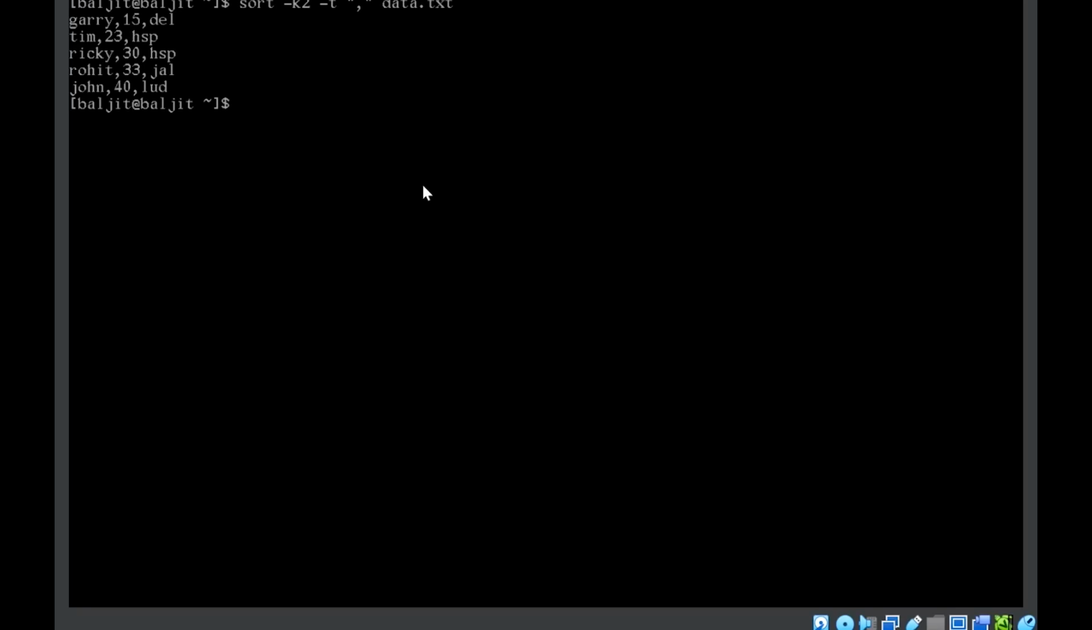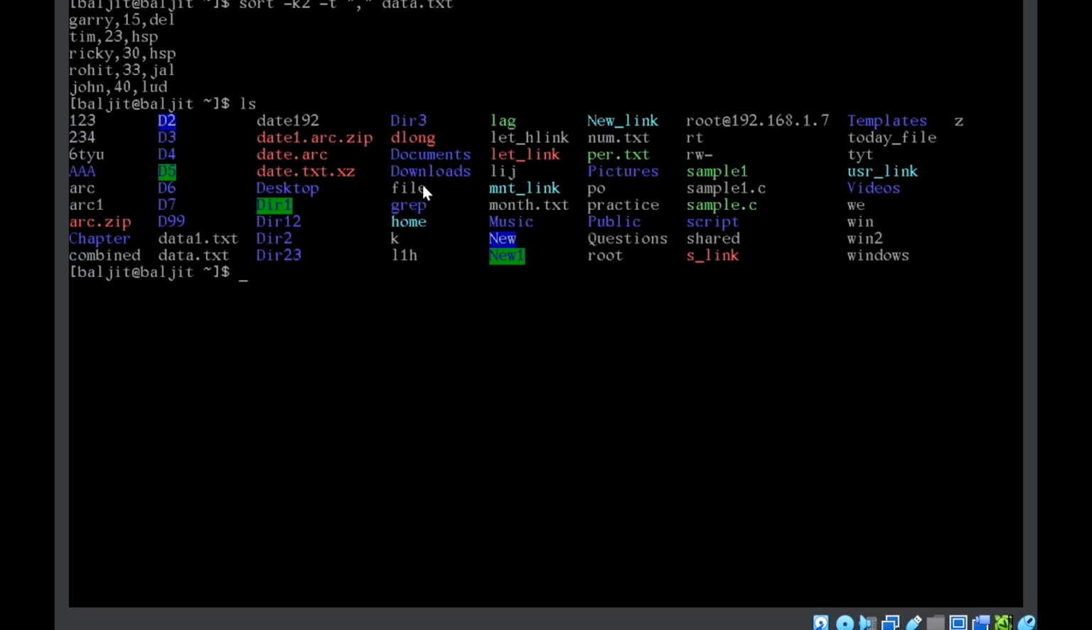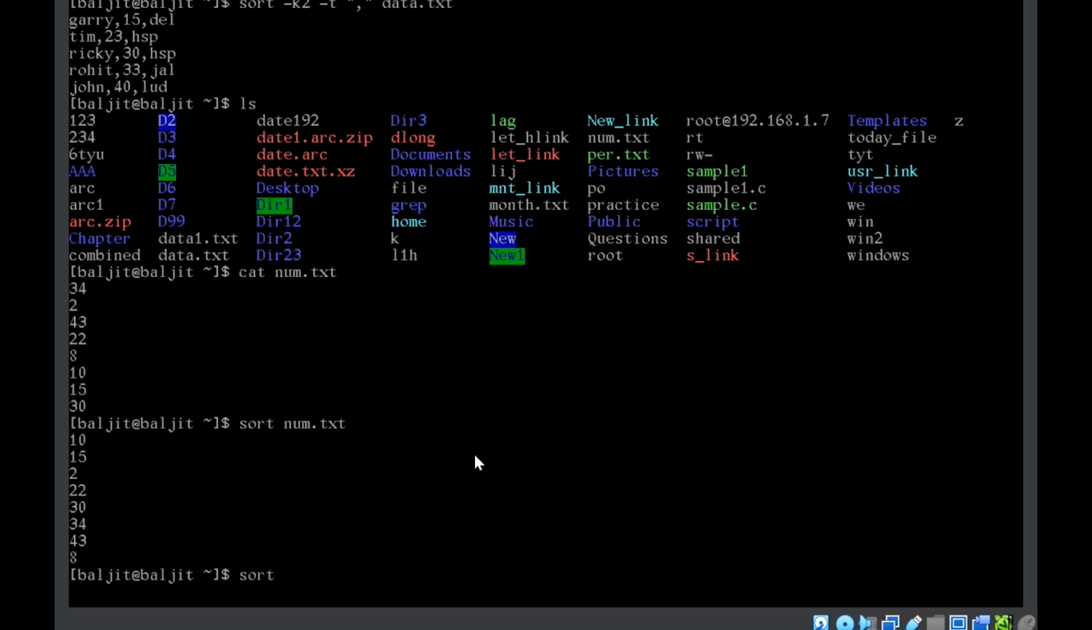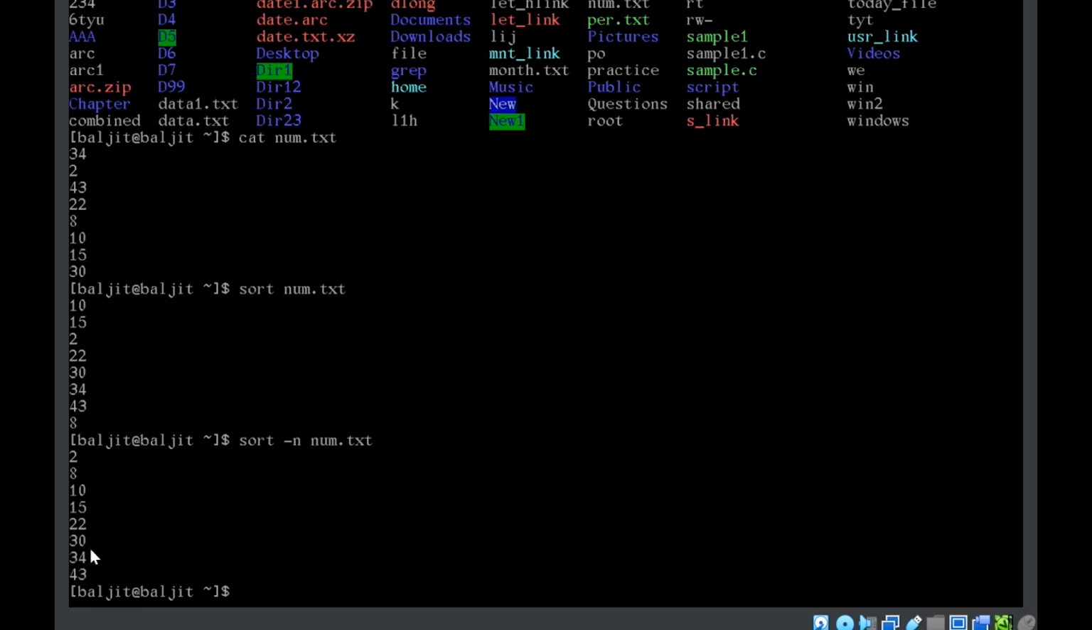Now let us suppose there is a file which contains only numbers and you want to sort it. If I write sort num.txt, you'll see that it's not what was expected. It should have been 2, 8, 10, 15 and so on, but by default it is doing a dictionary sort, which means all the ones first, then twos, then threes, then fours, and so on. So if you want to sort it numerically, you need to use sort -n and the file name. So now you will see the right result.